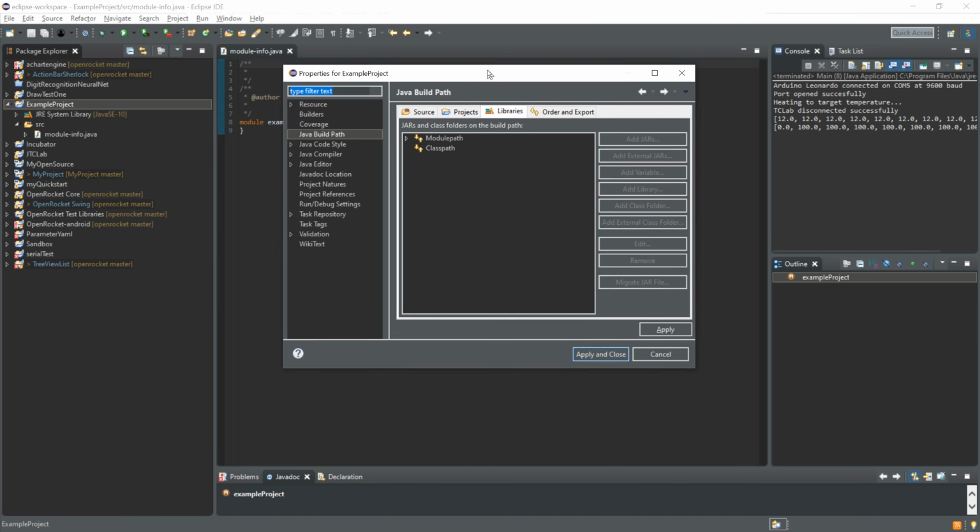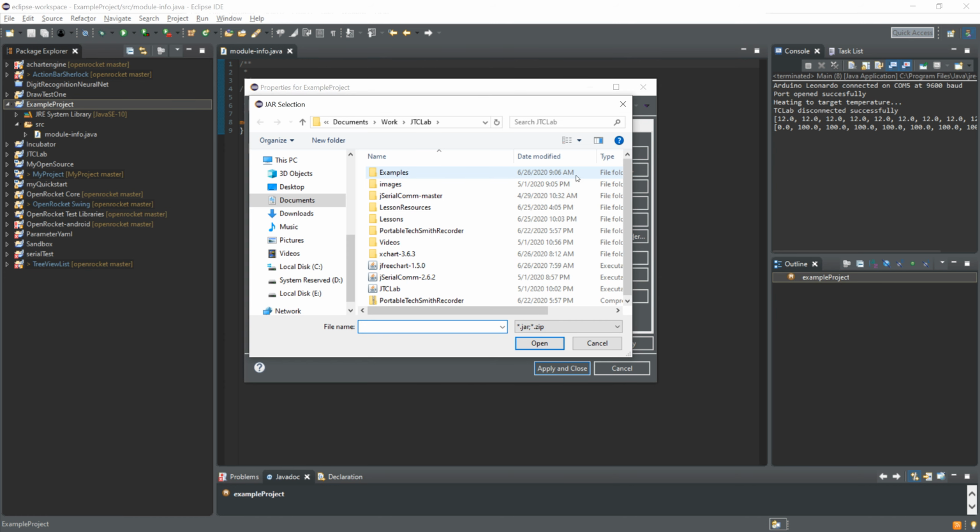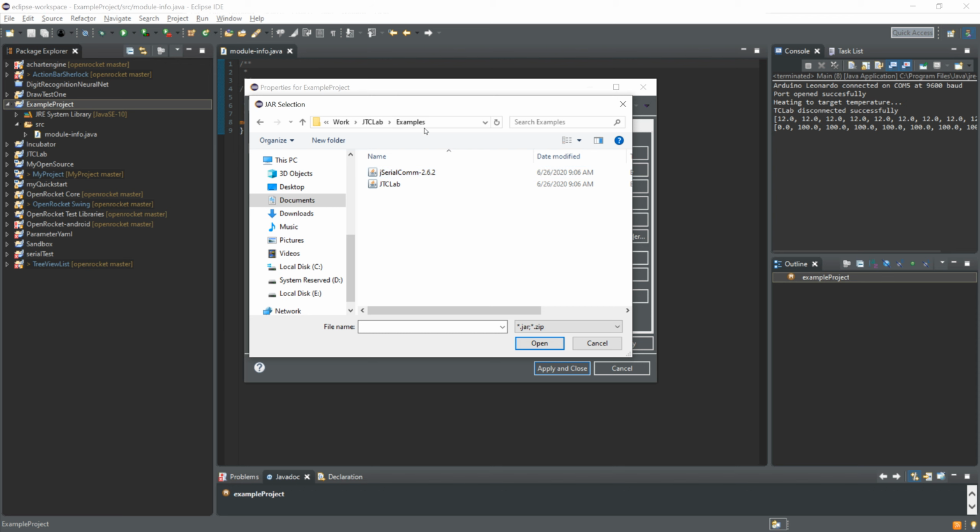And it'll open up this window, and you'll see two things. You're going to want to click on Module Path, and then click this button over here that says Add External Jars. And browse to the library where you saved those two jar files. In this case, it's this examples folder. And select both of them and click Open.